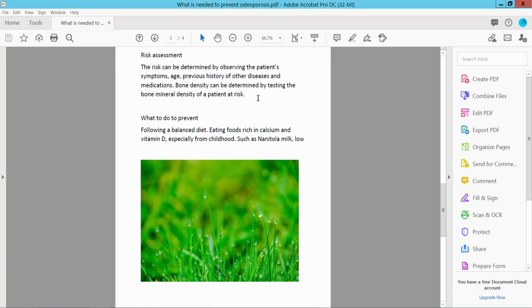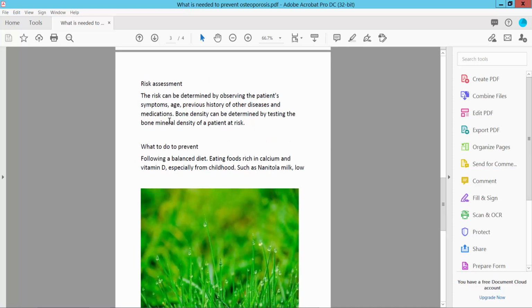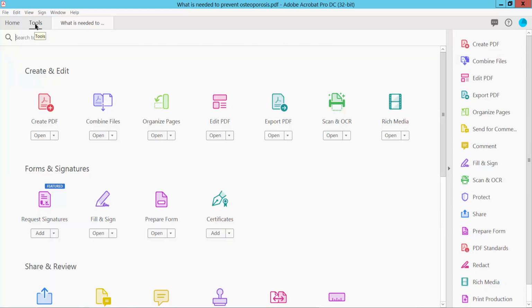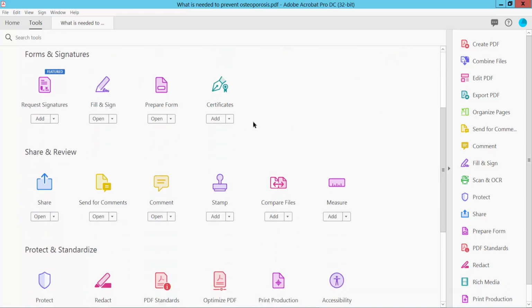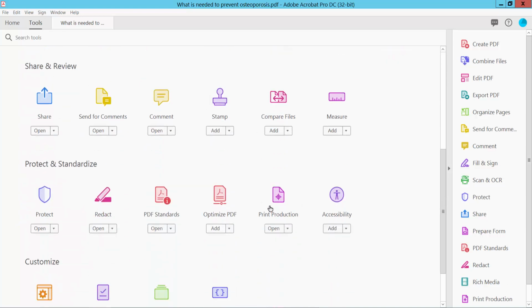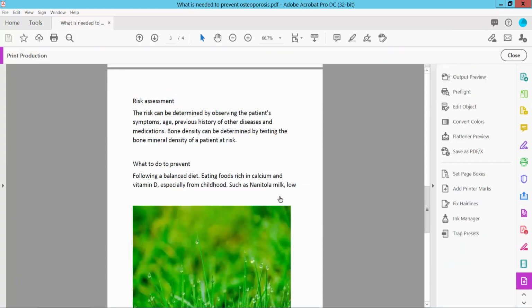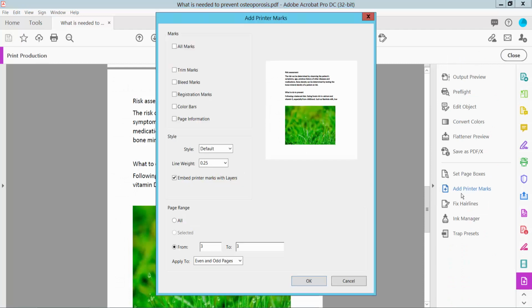Open your PDF file with Adobe Acrobat Pro DC software and select this Tools option and scroll down. Here we will find this Print Production option. Click this option and select Add Printer Marks. Here we will find this Registration Mark option. Select this and select your mark style.